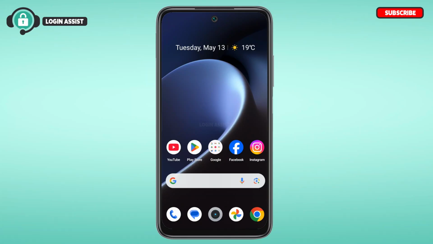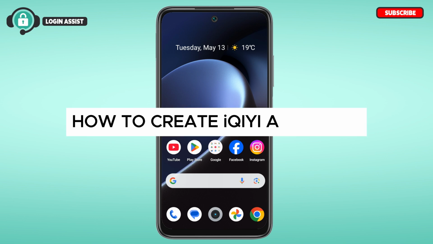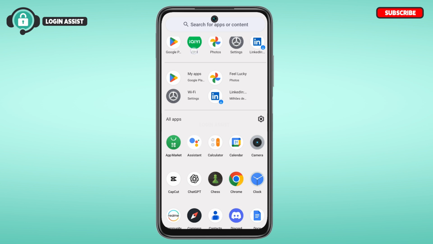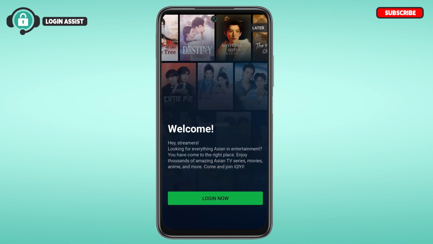In this guide video, I will show you how to create an iQIYI account. iQIYI is a popular Chinese online video platform with a large streaming library. In order to create the account, what you have to do is open the application iQIYI. If you do not have this application, you can download it from the Play Store or App Store.